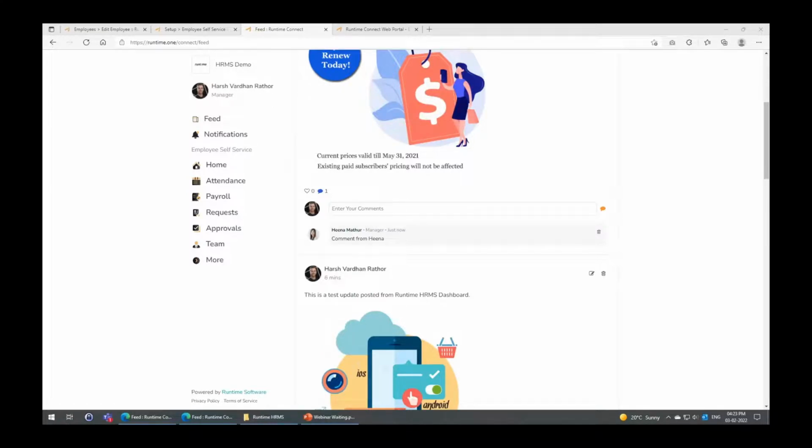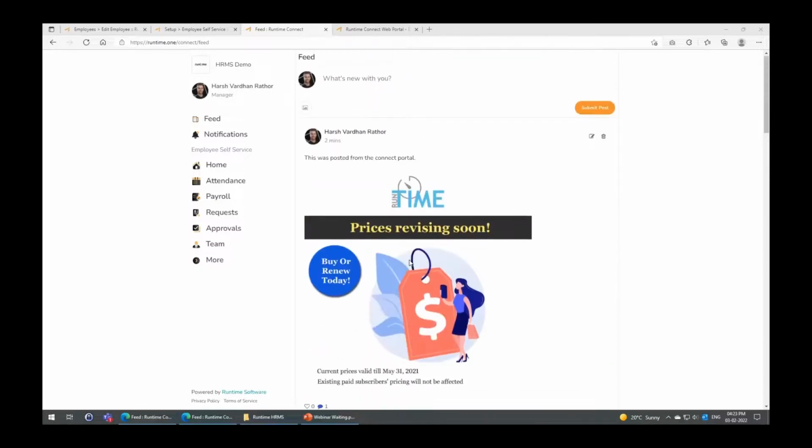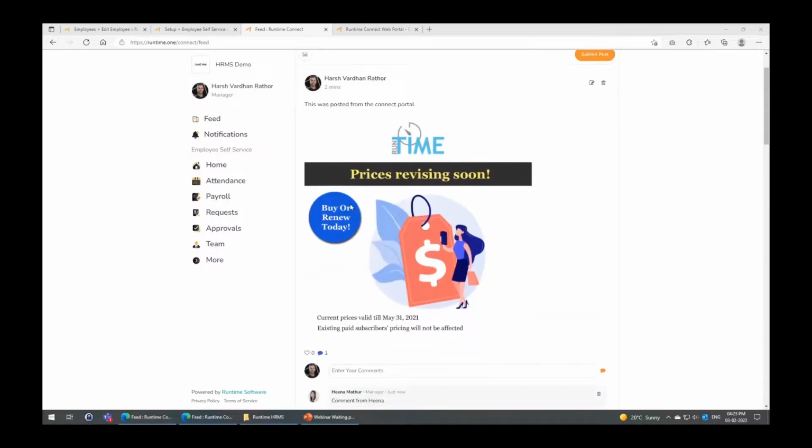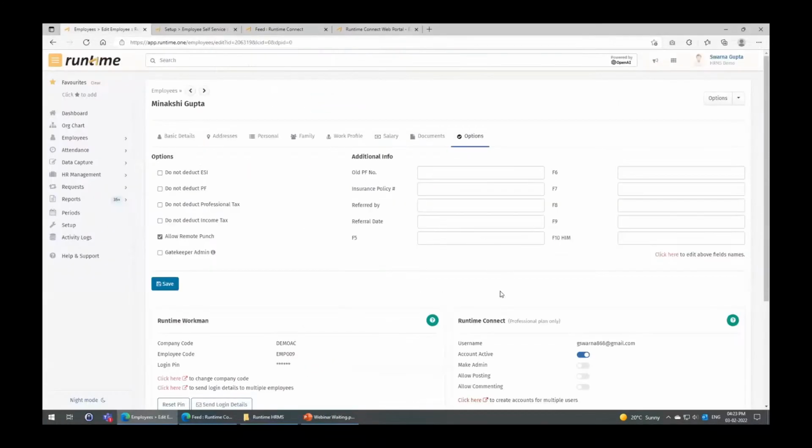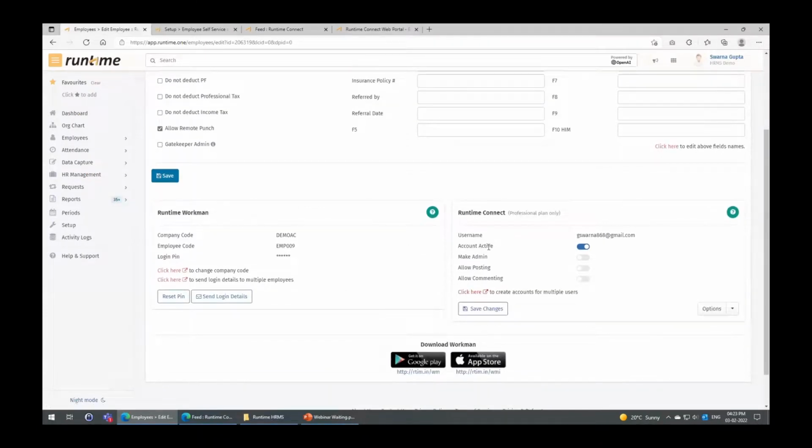It will work in exactly the same manner, and you can like, comment and post on that. The restrictions and the access that you define from this page will be applicable for mobile also, so there will be no separate configuration for Workman. These same settings will be picked up for allowing to post, allowing to comment, and moderating the content as an administrator.